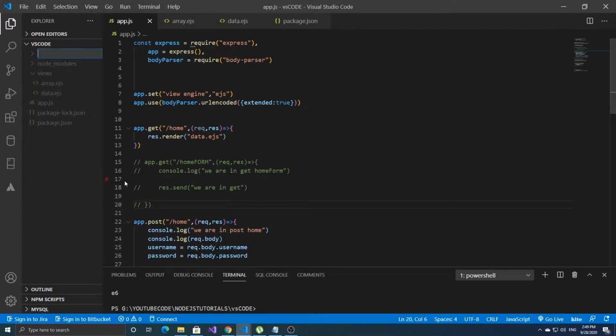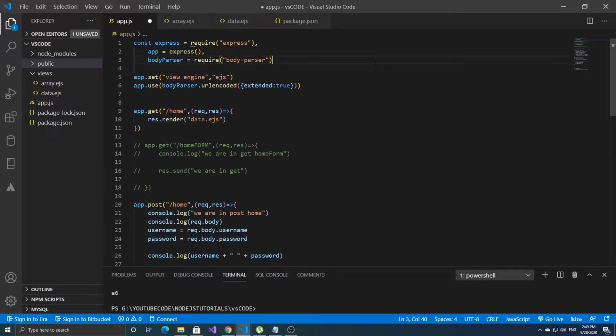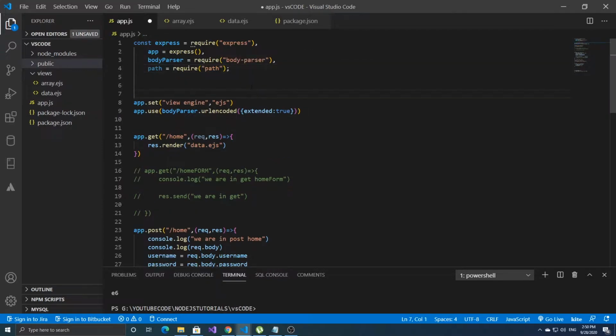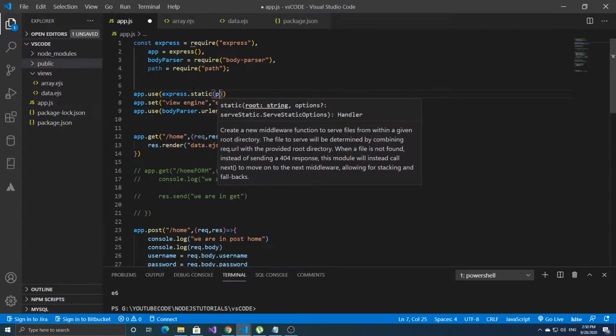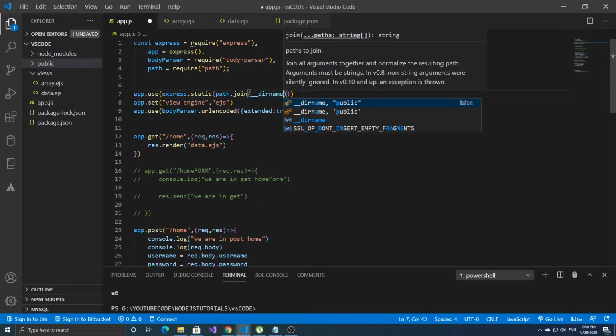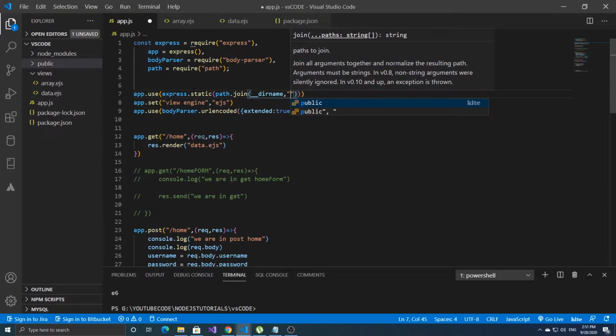First of all, let's make a new folder called public, because we have public files in here. We need to make a variable called path and require path. After we require it, we need to use it. How do we do that? We simply type app.use express.static, because we work with static files, path.join and your name, where Express will search for static files.